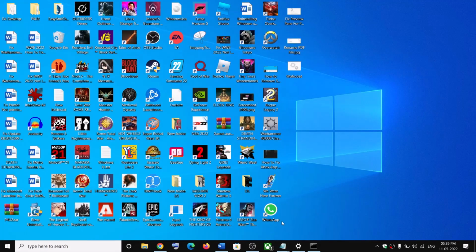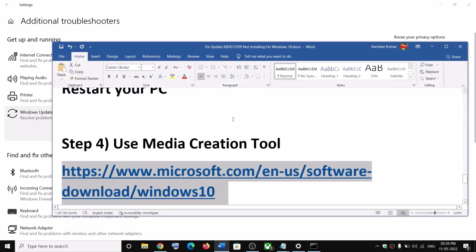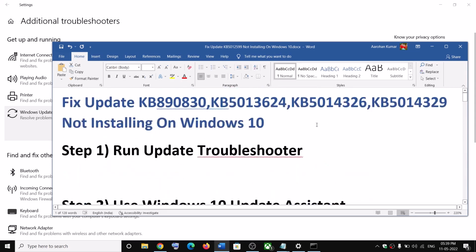So one of the steps should help you to install these updates successfully on your Windows 10 computer. So that'll be all.